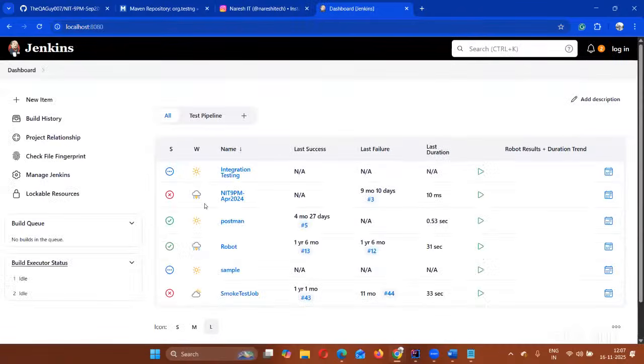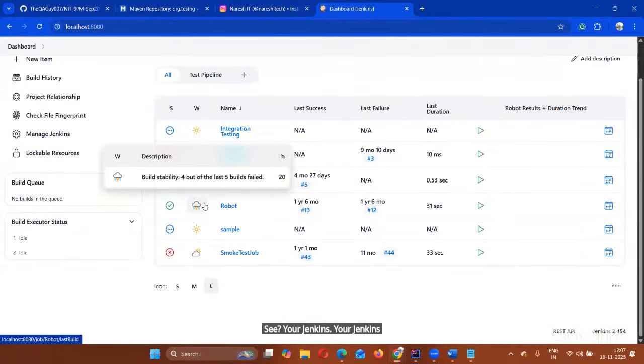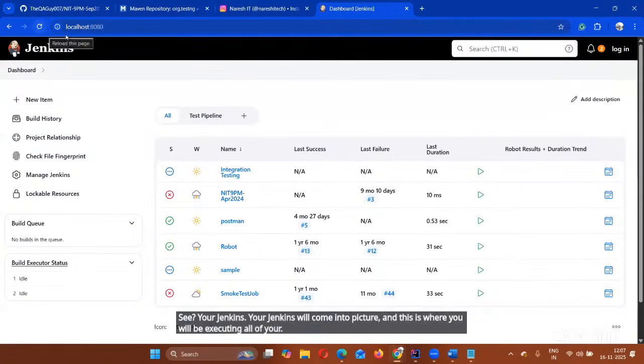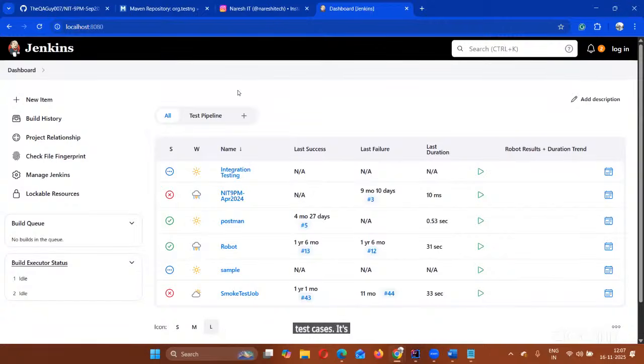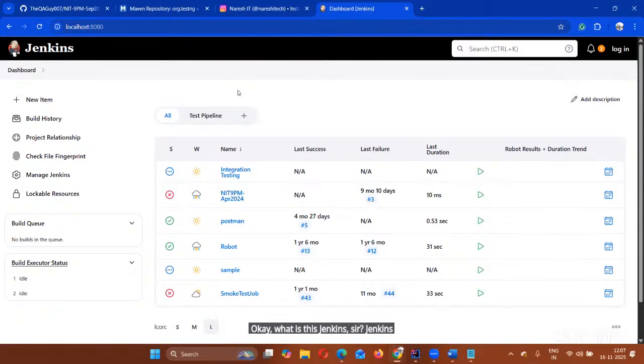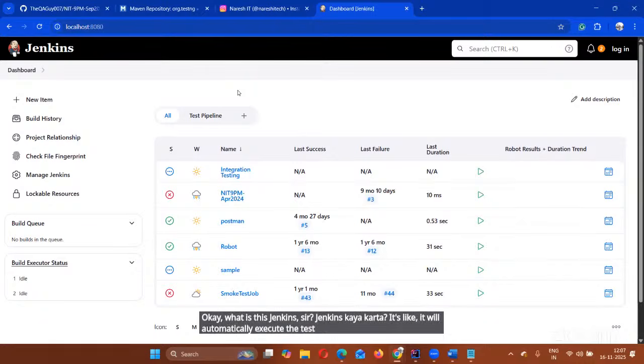See, your Jenkins will come into picture, and this is where you will be executing all of your test cases. It's a CI/CD tool which you're going to learn in this course, where you will execute all of your test cases using Jenkins. Okay, what is this Jenkins, sir? What does Jenkins do? It will automatically execute the test cases once you tell it to execute. You'll just simply say, boss, execute all these 1000 test cases for me. Cool. Even if you shut down your laptop also, it will continuously execute because this Jenkins is hosted on a server.